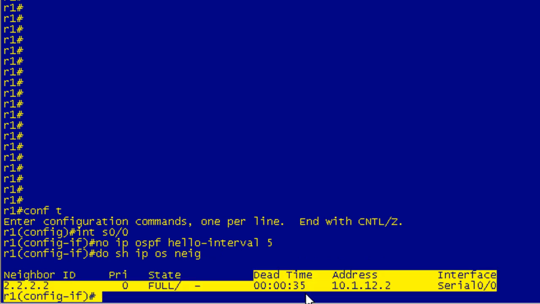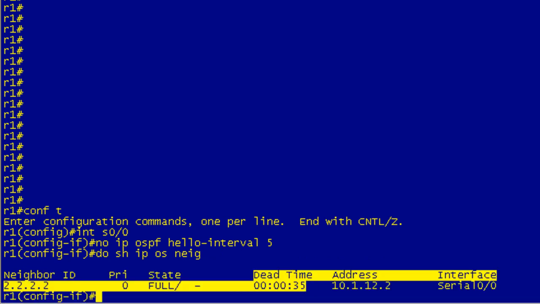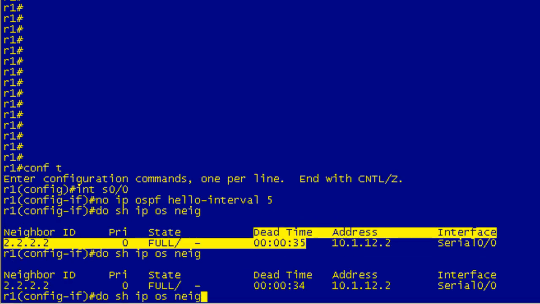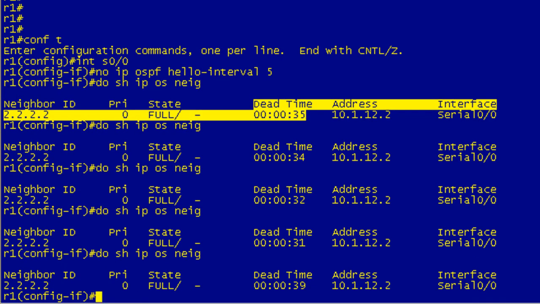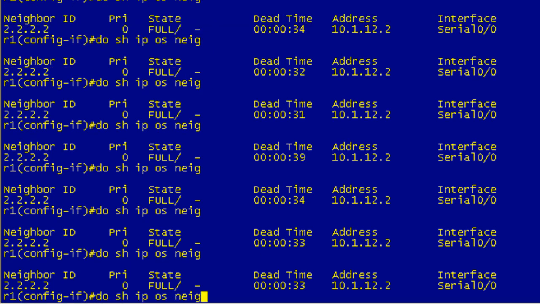Now I told you that you could see the dead time here. This is a timer that counts down and it's replenished every time you receive a hello. So if I up arrow here, it's at 34 seconds, 32, 31. It should never go to anything less than 30. So every 10 seconds it should be replenished and go back up to 40. That's how you can tell if your hellos are being exchanged.